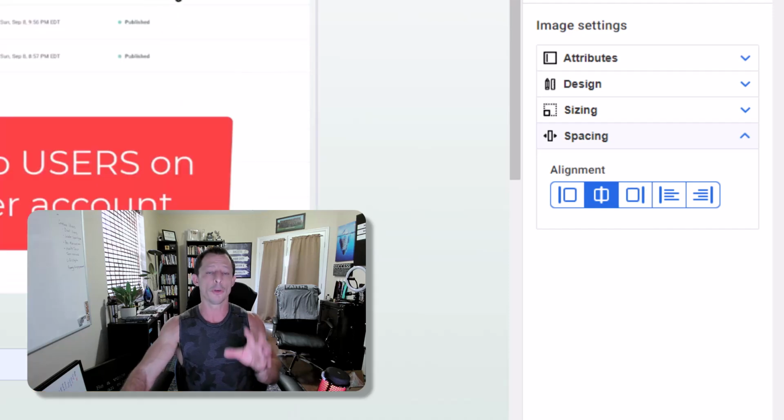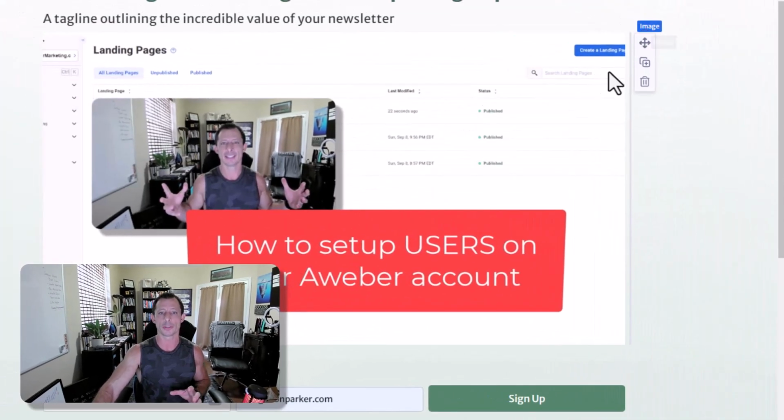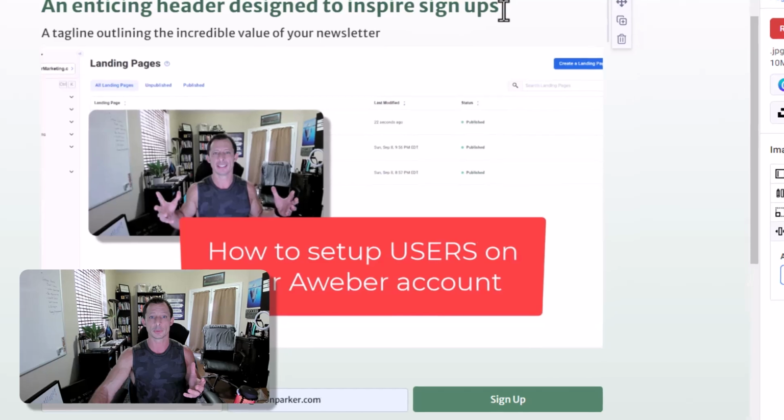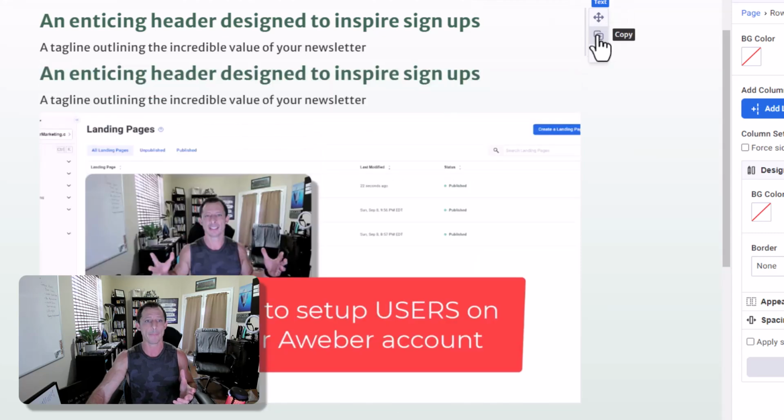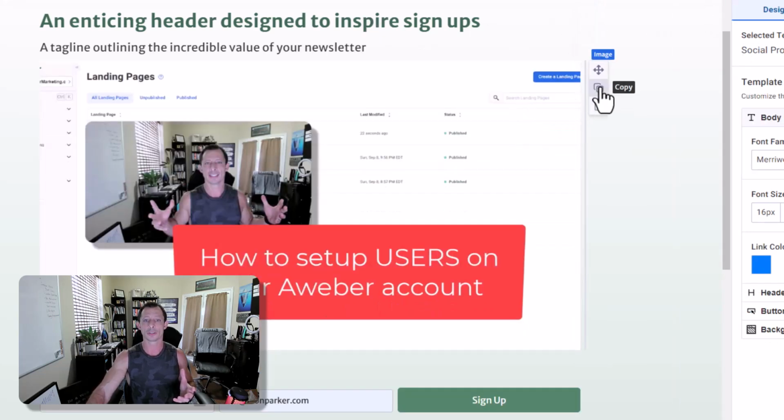Now you can also move things around. So right here, you can do this with anything. You can do this with text. See how I've got the text here, and you've got this. See how it says move. You can also copy. So watch what happens when I click copy. Boom. It just duplicated this because I clicked copy. So let's undo that.